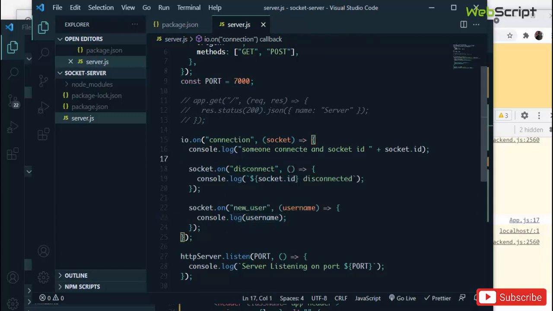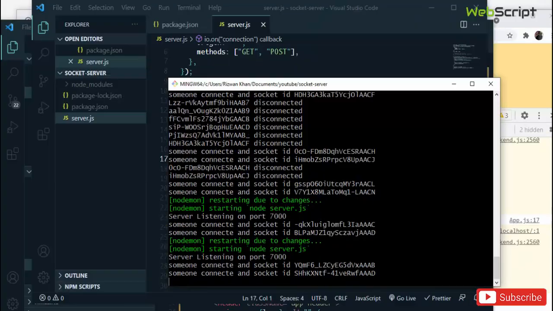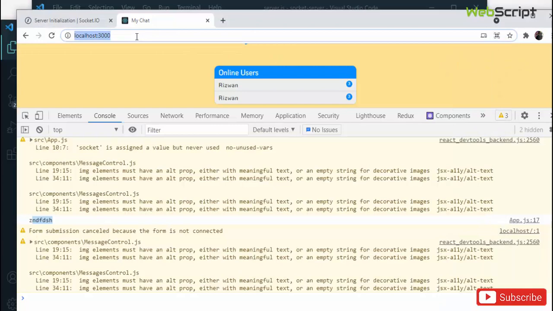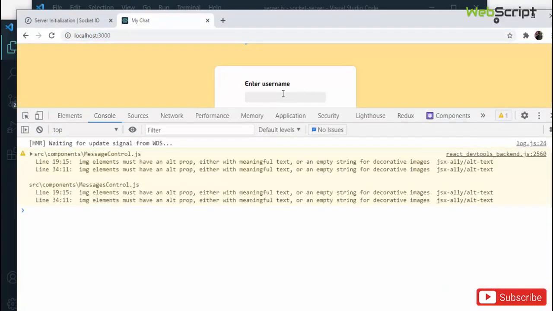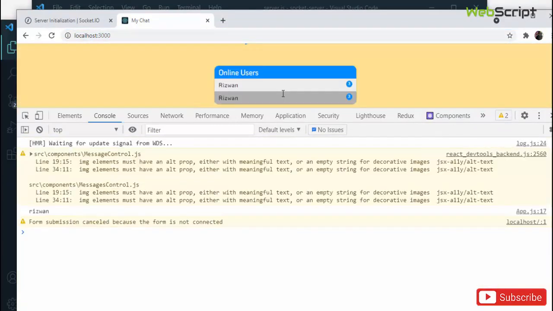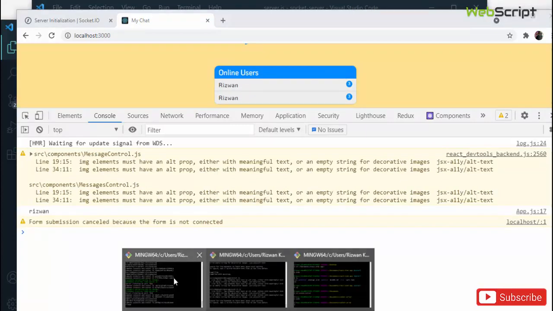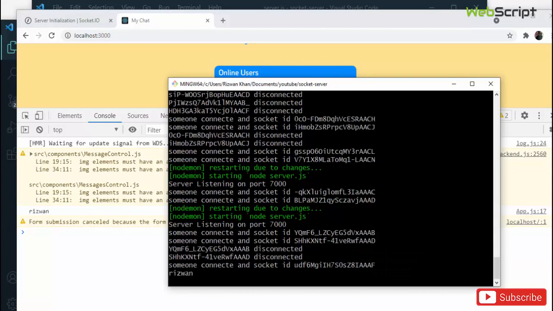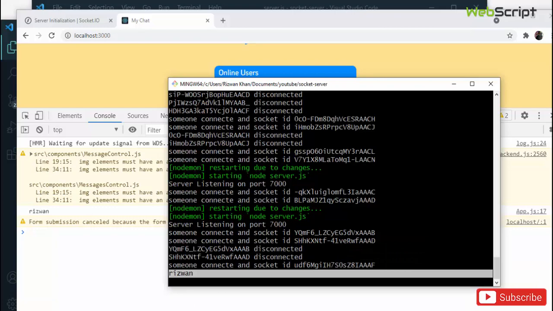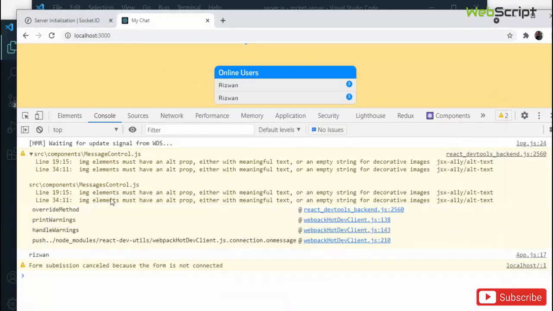Now let's try whether this thing is working or not. Let's see that, and let's create a user. Hit enter and let's see in the terminal. And you can see we got the Rizwan. So this is from the server, right? Believe me, this is from the server.